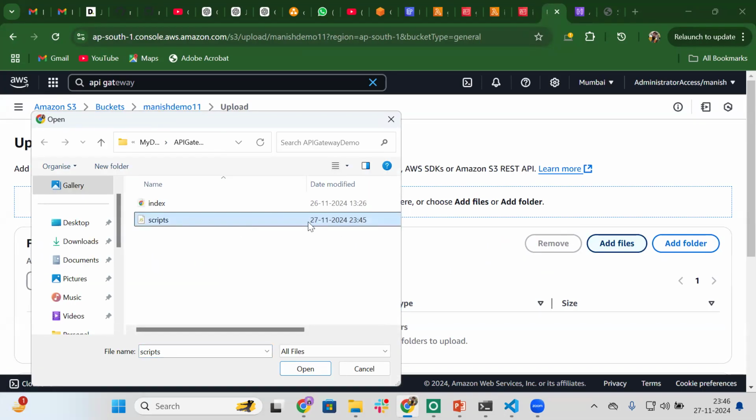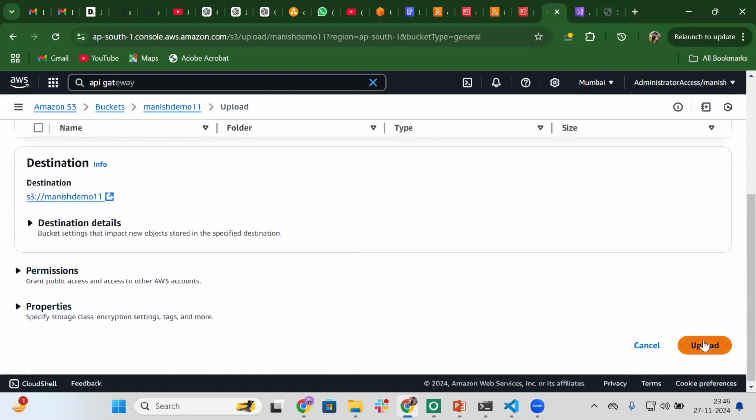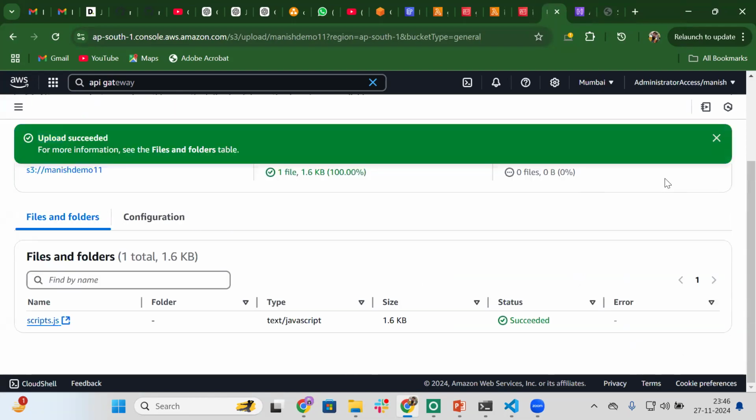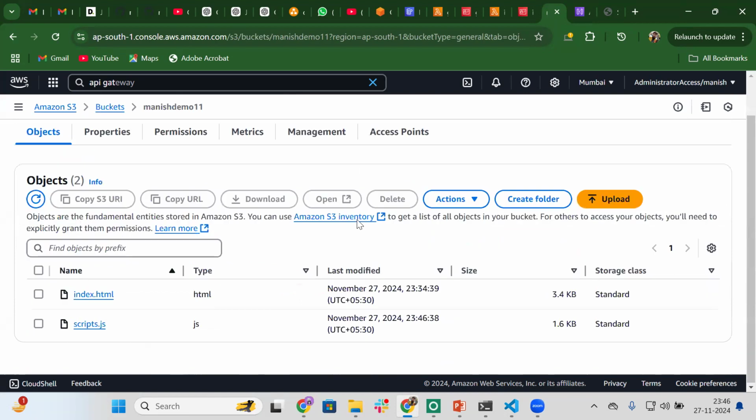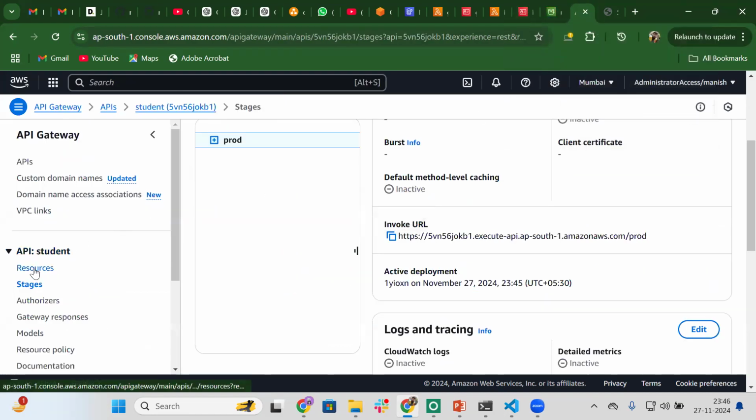So I've just saved this file. Let me re-upload, and yes, click on upload, and it has been re-uploaded. So this code should work fine now. Okay. So that's it, and let's get into the API gateway once again, and let's get into the resource.